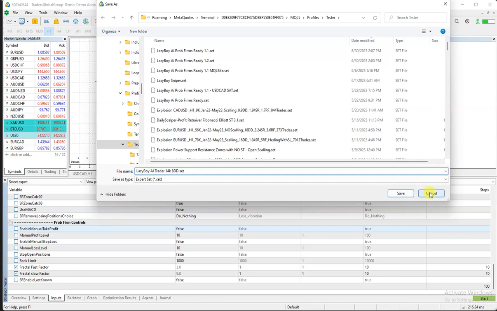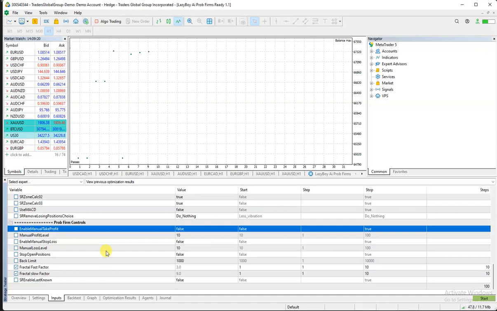So now we have two set files for gold. There is something that I forgot to write here. So AI Trader, make sure I say gold USD, so I know next time that it's for gold USD, and I save it. So now I have two files for gold USD, one that makes me 7,000 and one that makes me 14,000. So of course I will pick the 14,000 next time. So this is one thing.